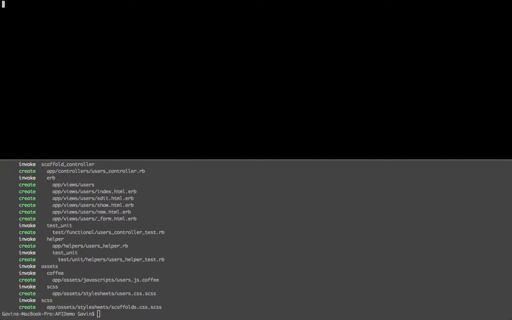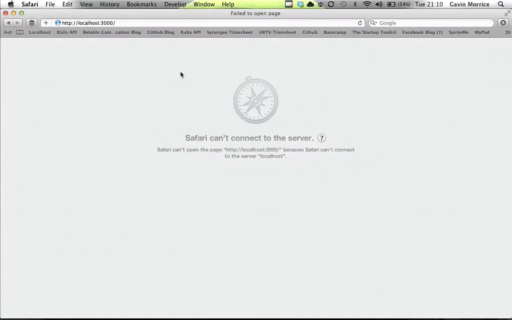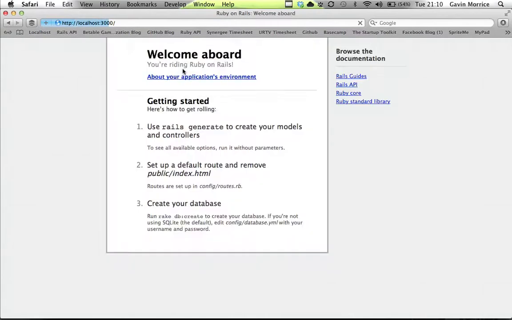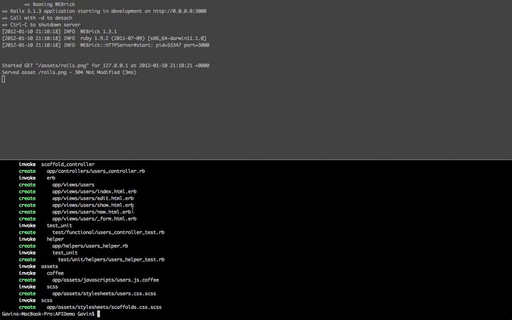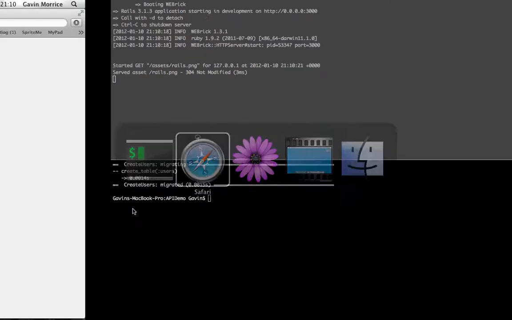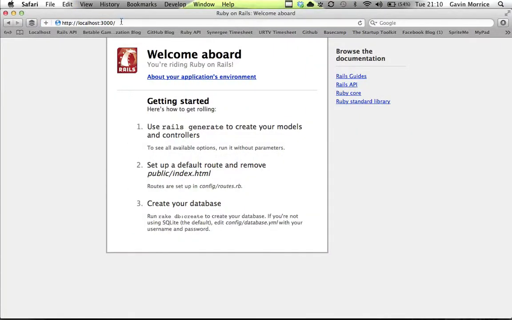If we start up the server, then we should be able to already see the Rails welcome page. What we were interested in was the users modules, so first of all we need to create the users table, and then we can go to the users page.